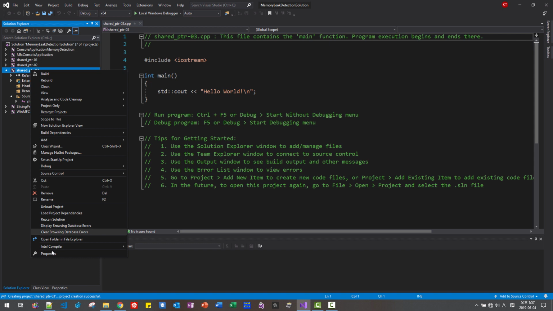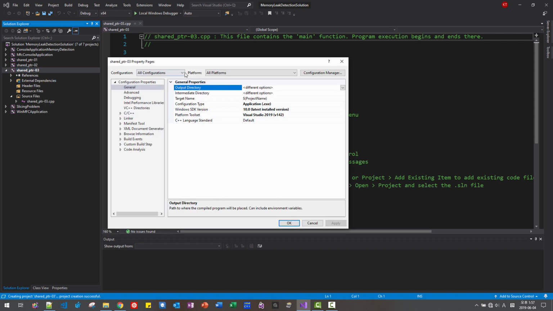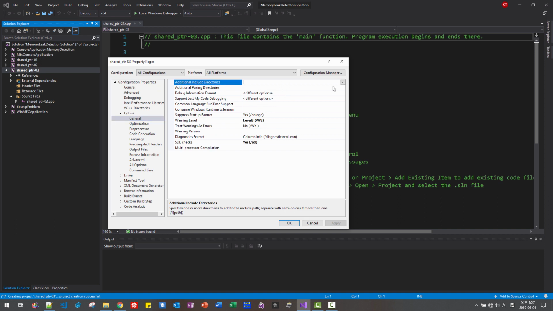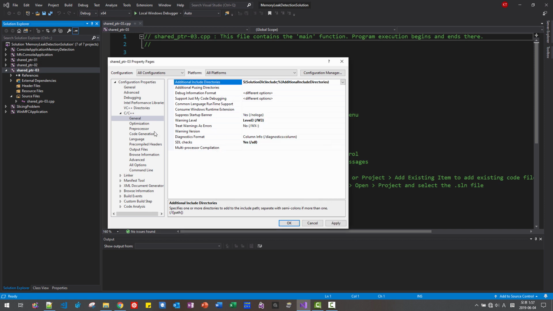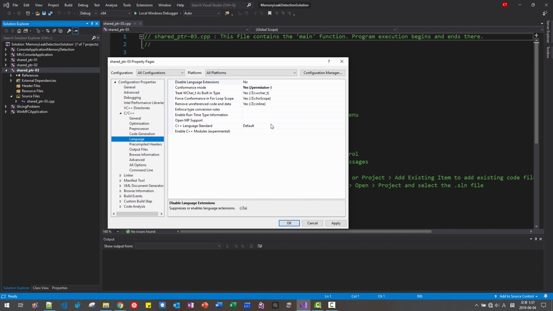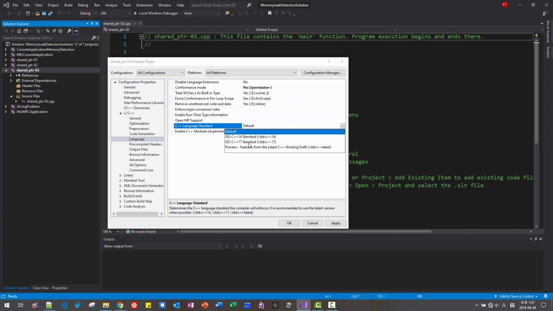Right-click New Project once again, Properties. Make sure all configurations and all platforms are selected. Click C++, General, Additional Include Directories, Edit. Click this button, $(SolutionDir)include. Click OK. Click Language, C++ language standard, C++17 standard. Click OK.